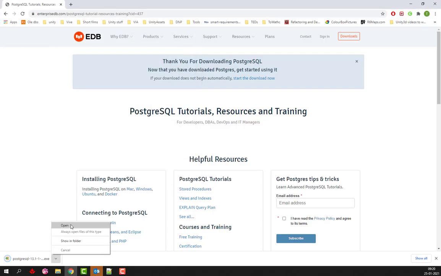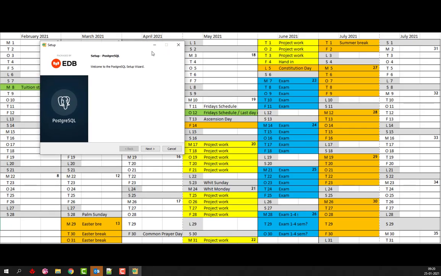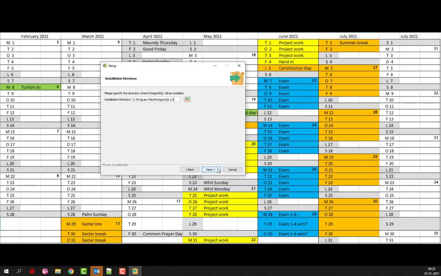Alright, let's open it up. And here we go. So just click next. You may want to select a specific place, I just put it here. We want the server, admin, stack builder, command line tools, that's probably fine, we'll take it all. Store data, yeah. And here we need a password for the super user.